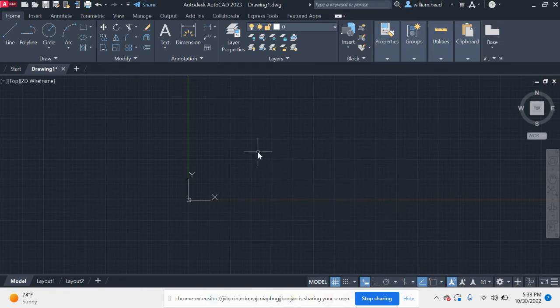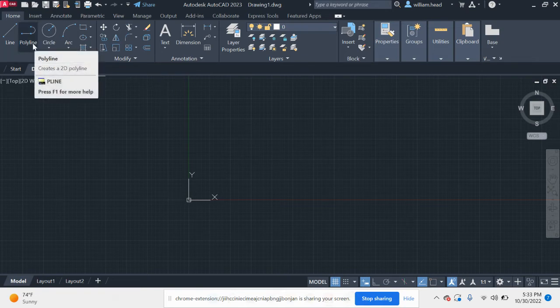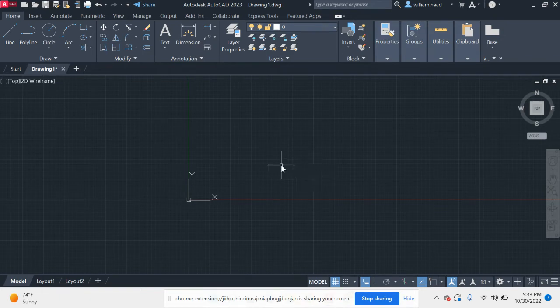Okay, next thing. Let's look at polyline. You know what? We'll get to that later. We're going to get to polyline later. What I'd like to show you is how to select and highlight certain objects. I'm going to make a bunch of lines here. Circle, circle.